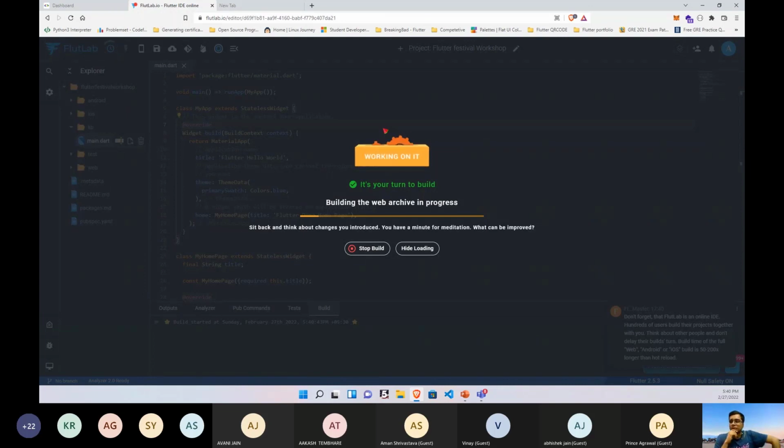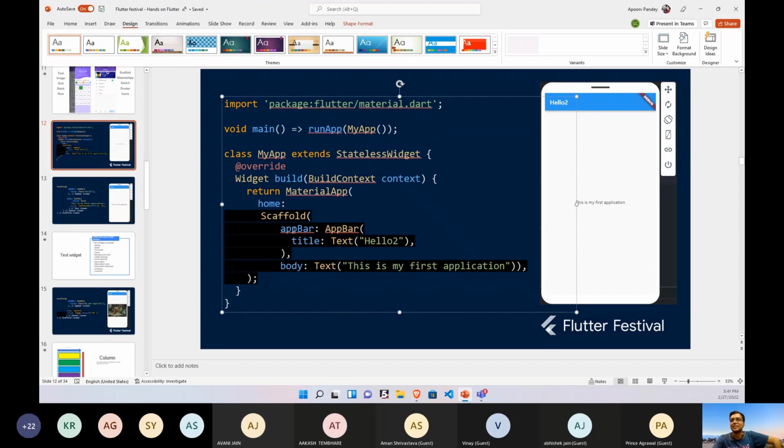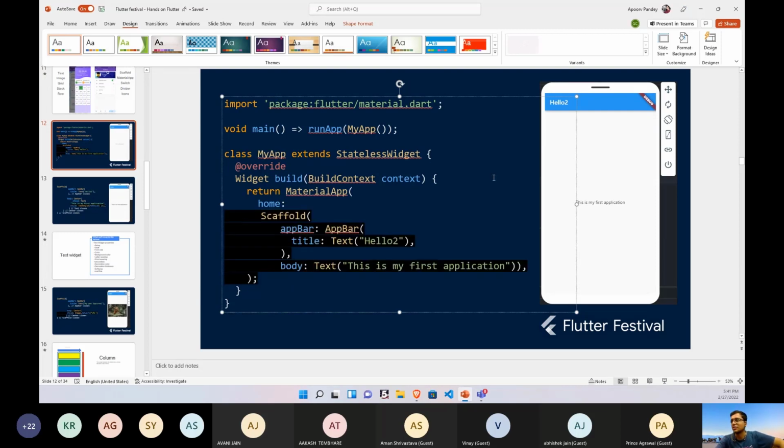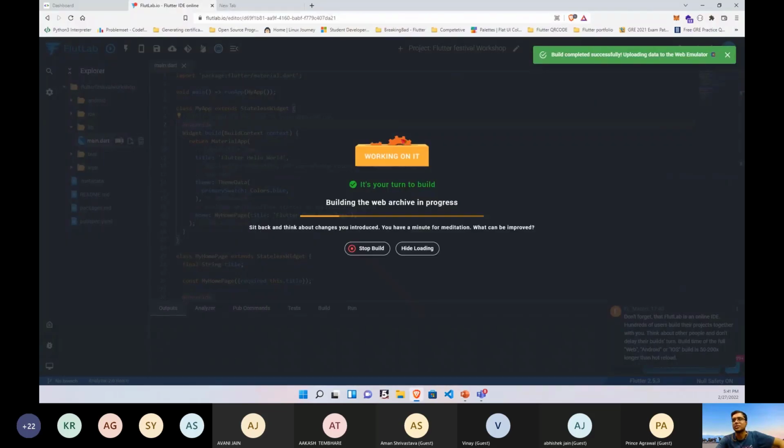So yeah, pro tip, right? Don't just copy paste code from PPTs, which has been formatted. This is formatted text, formatted code. Actually, I formatted it so that it's easier for me to explain. It's not copyable, I believe.